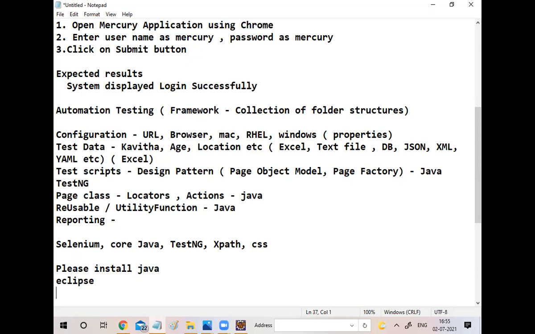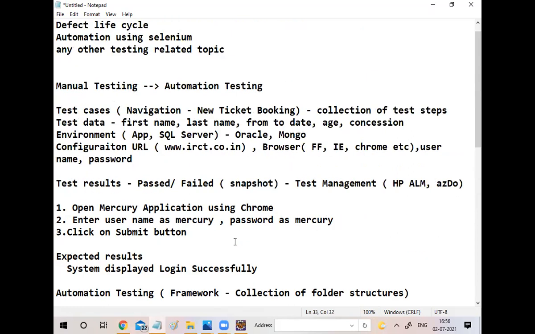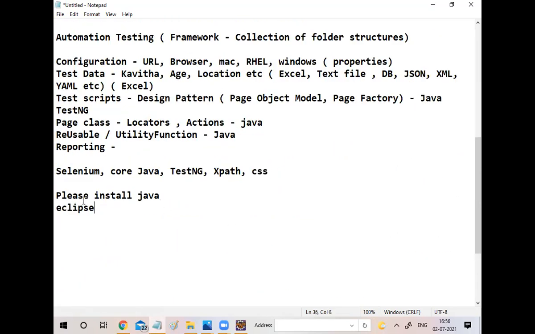You have Eclipse right now? I don't have. Do you have Eclipse? No. Okay. Tomorrow, first we will download Eclipse. Then after that, we'll go to XPath and CSS. Okay. Today I'll download Java first, then afterwards I'll try for Eclipse. Right, because Eclipse won't work without Java.